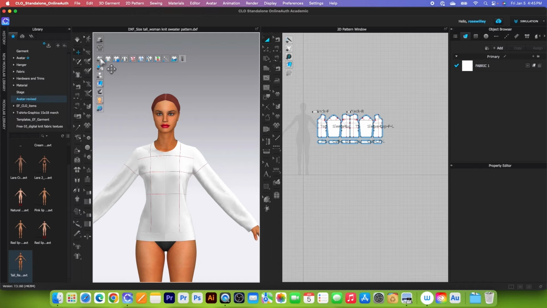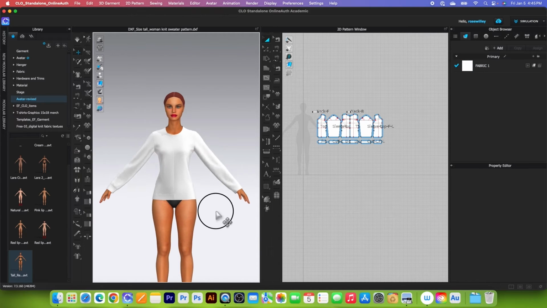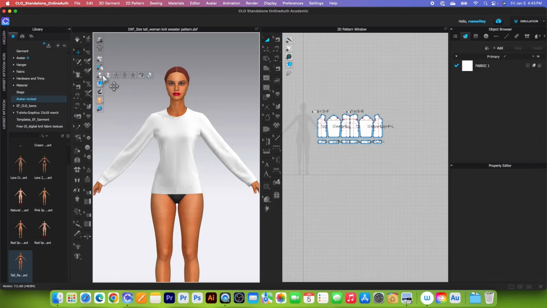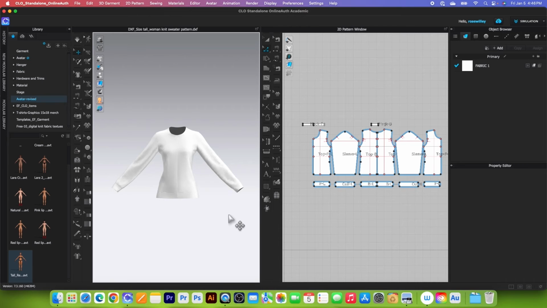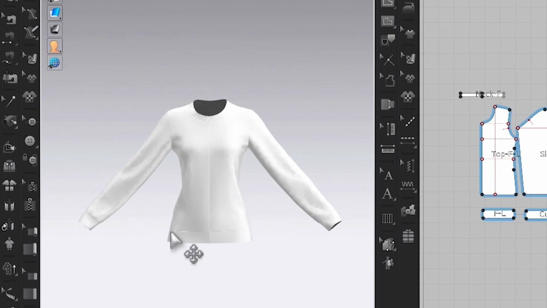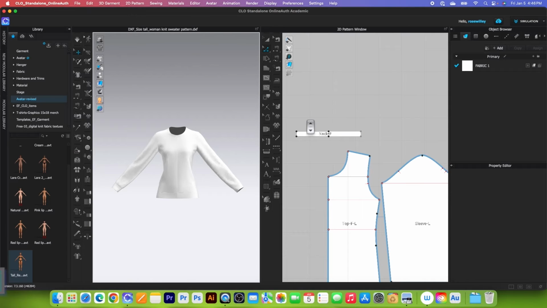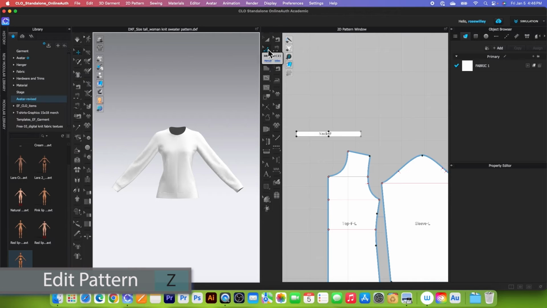I'm going to hide this internal line here for now because it is a little bit distracting. And let's hide the avatar as well. Next, we want to apply elastic onto the neckband as well as the hem and cuff. To do so, I will zoom in a little here and use this Edit Pattern tool.